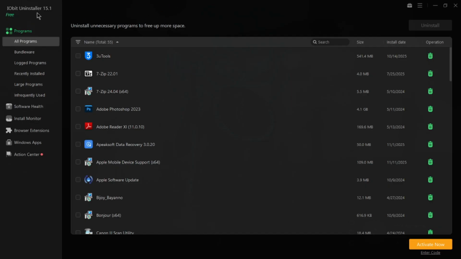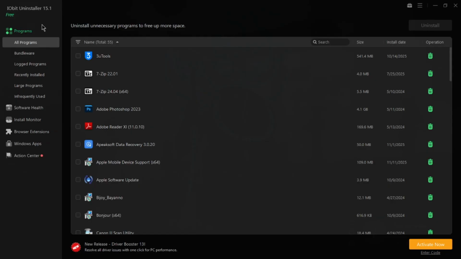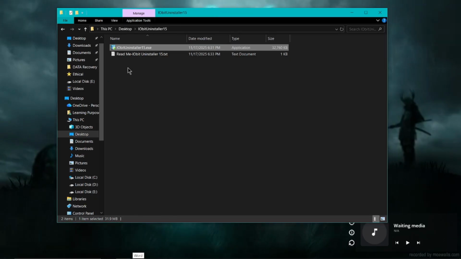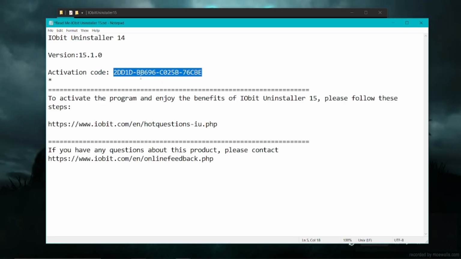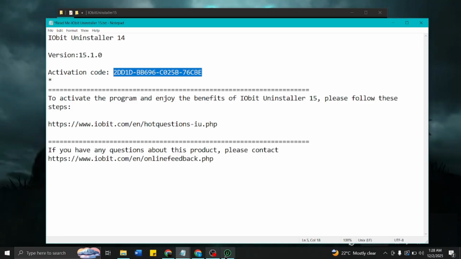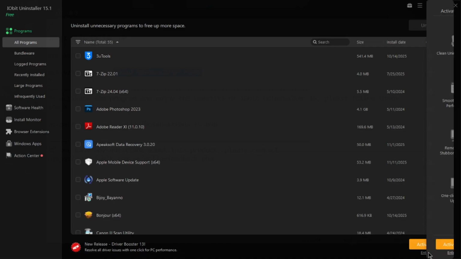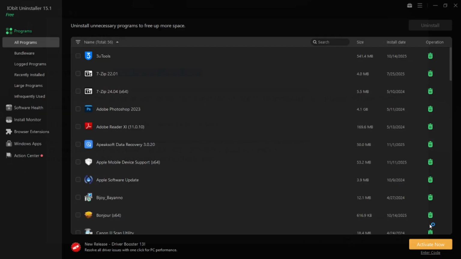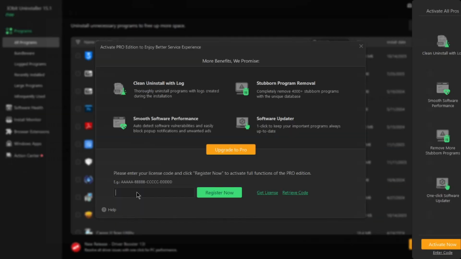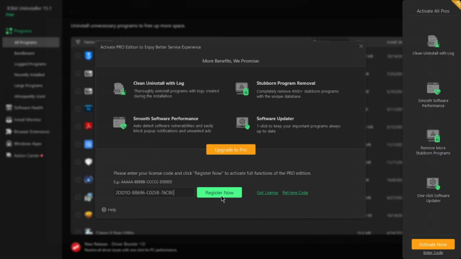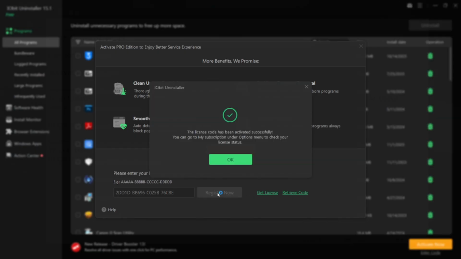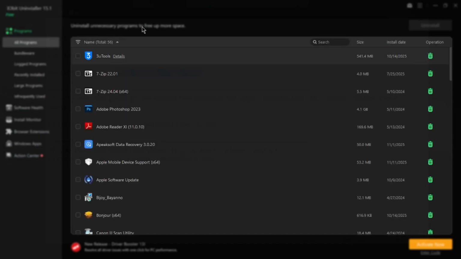So how can you activate it and get the pro version? To activate this, here you can see this readme file. So click on this and click on enter code and paste the code here. Click on register now. So you can see that this software has been activated successfully. Now you can use this software's pro version. So this is showing now pro version.